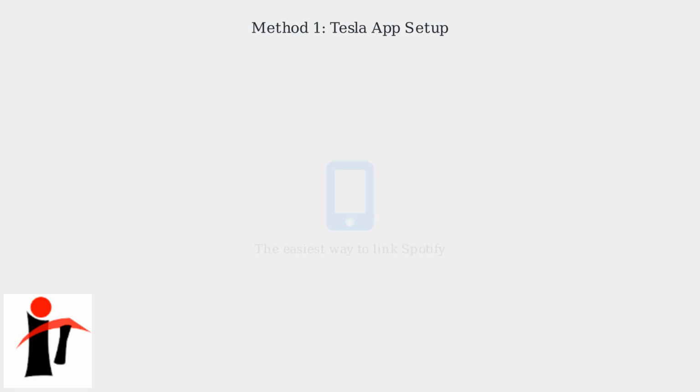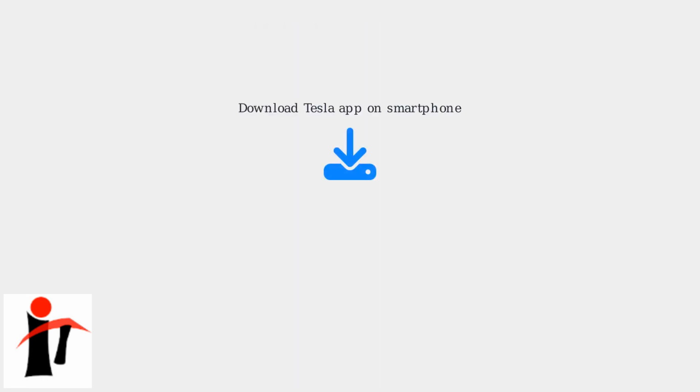The easiest way to link your Spotify account to your Tesla is through the Tesla mobile app. This method is recommended for its simplicity and ensures everything syncs automatically. First, download the Tesla app from your App Store if you haven't already, then open it and log into your Tesla account. Make sure you're connected to the internet.